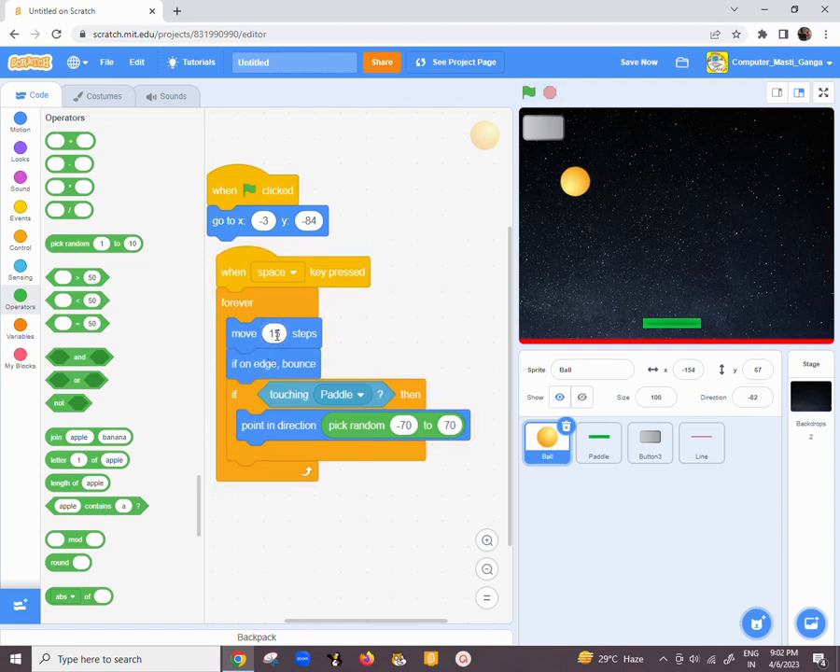Next thing, you can change the speed of this ball from here. You can see I have taken 15 steps. Okay, now when this ball is touching this paddle, it is moving in the opposite direction. Okay, now next one.